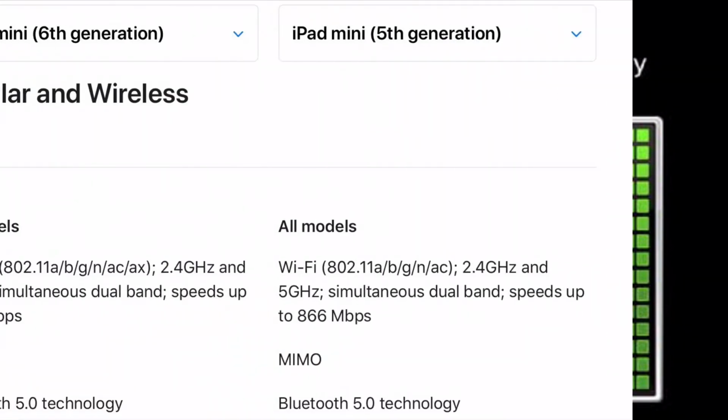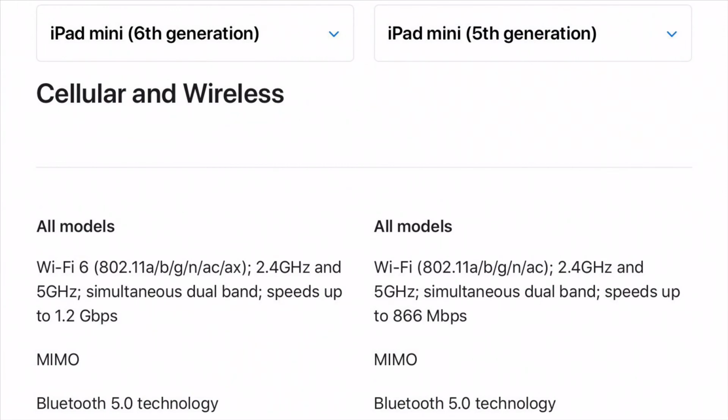In terms of connectivity, the iPad mini 6 supports Wi-Fi 6 and 5G network, unlike the iPad mini 5 which does not support any. As far as the camera is concerned, there is a major update given to both the rear and front-facing camera of the iPad mini 6.